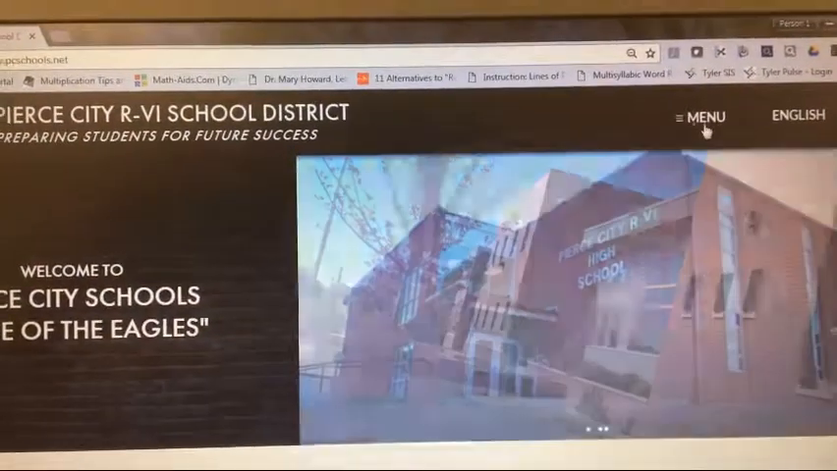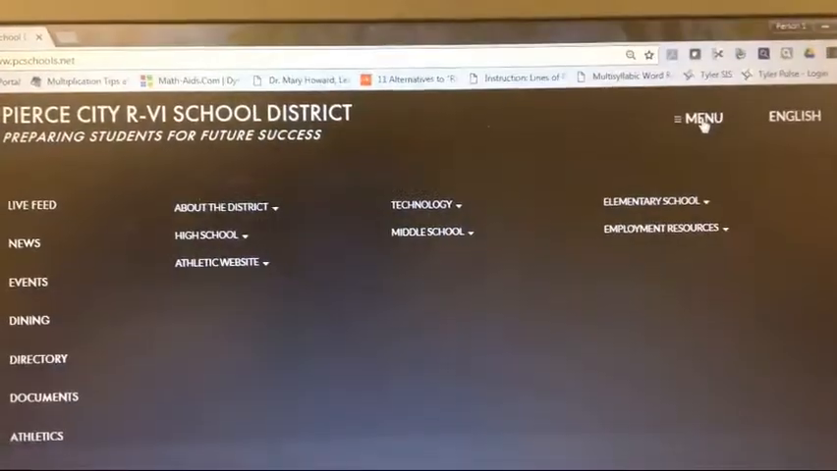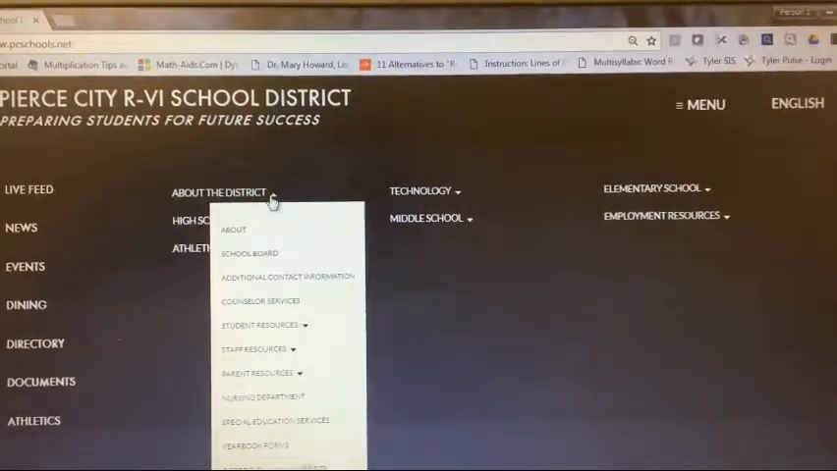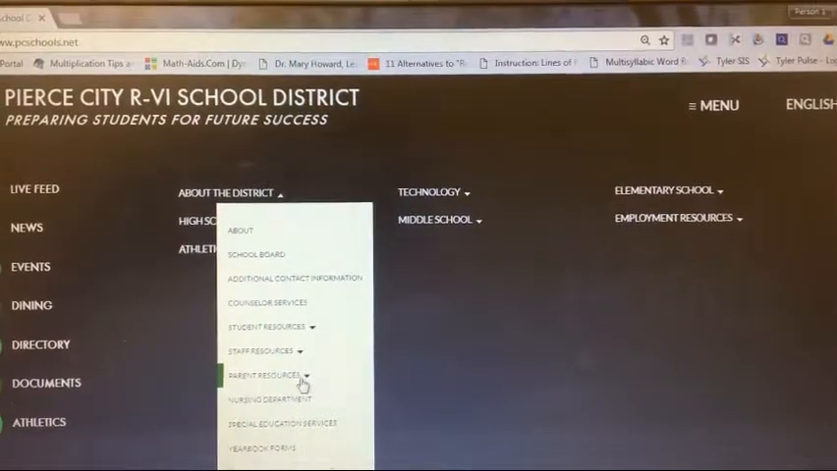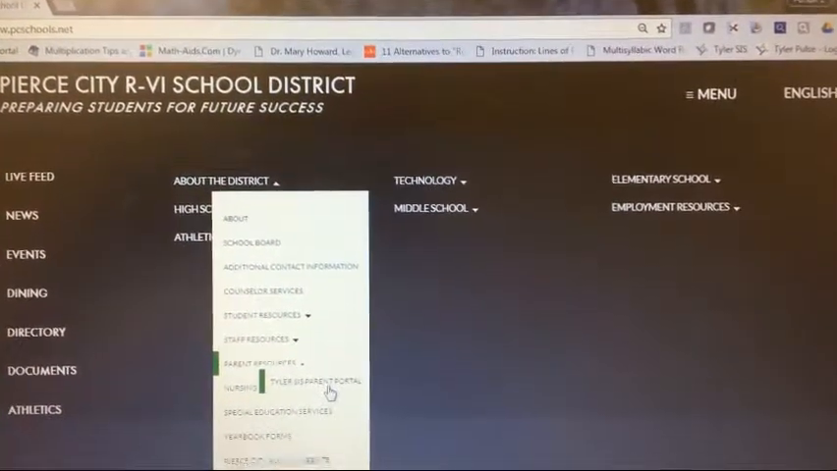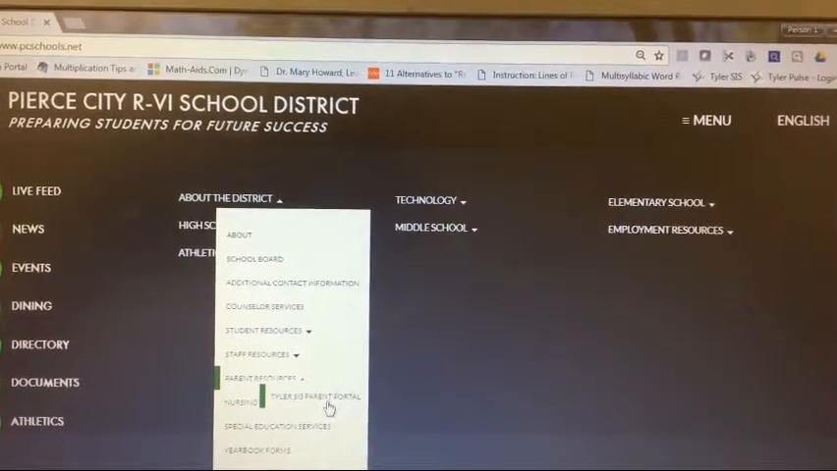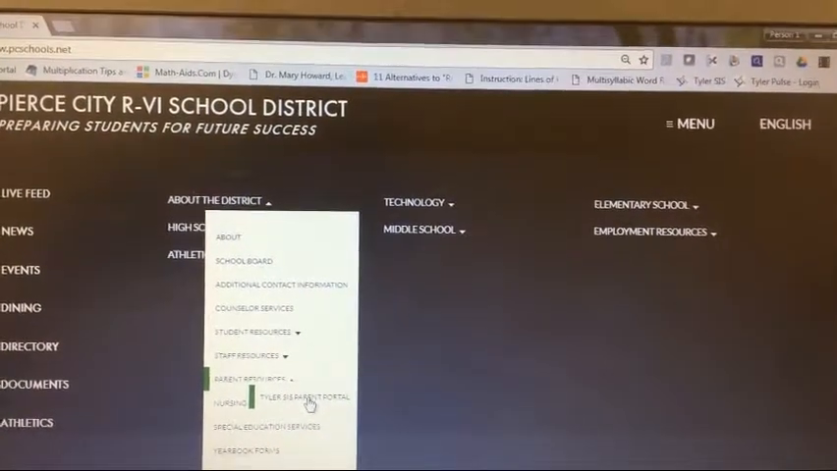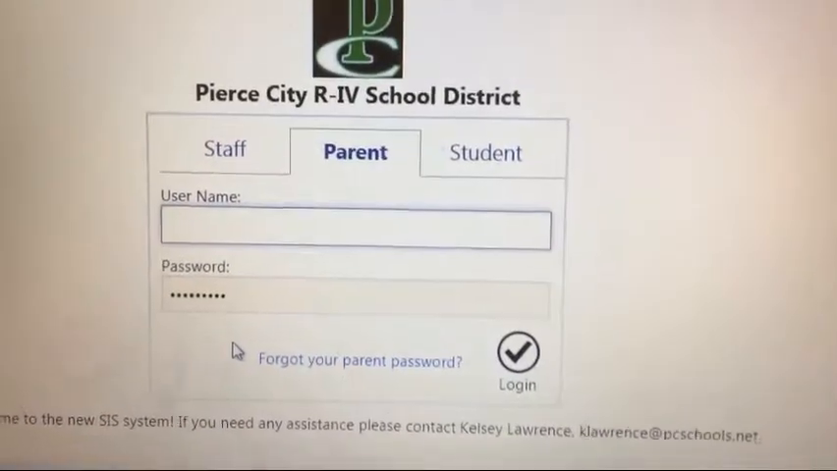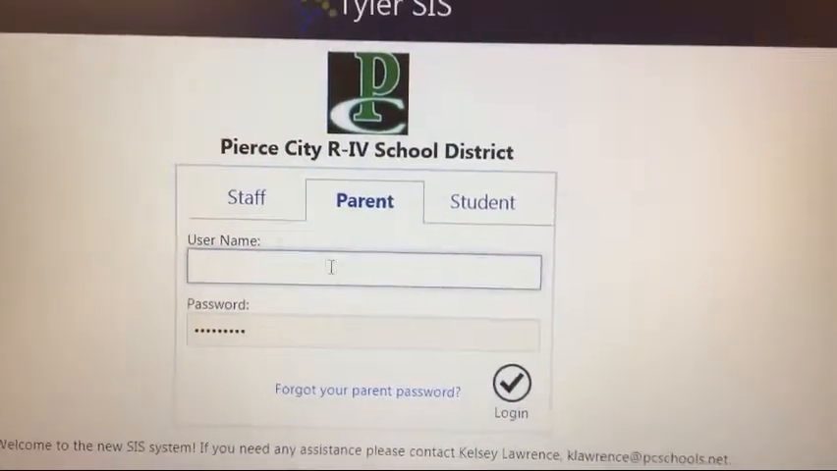You will go to the menu tab. Under the menu tab, there is an About the District. Click on that. And then you will see Parent Resources. This is where you can go to access the Tyler Student Information System parent portal. Now again, if you have the Tyler Student 360 app, it will bring you to this very screen.